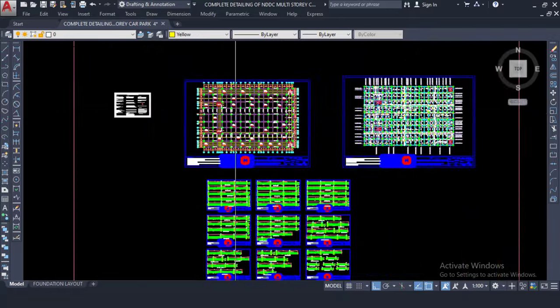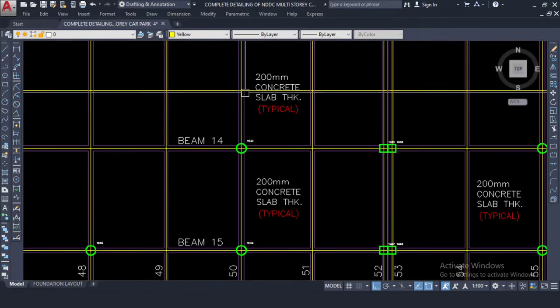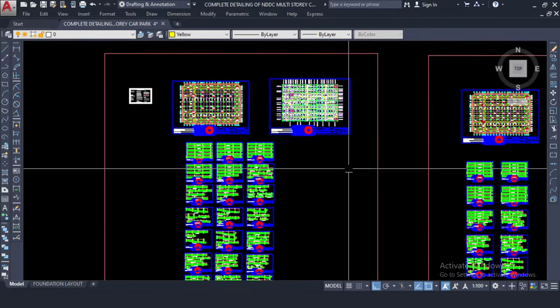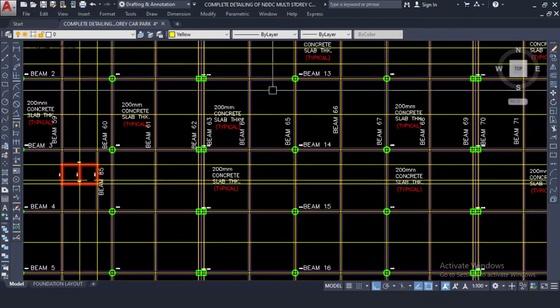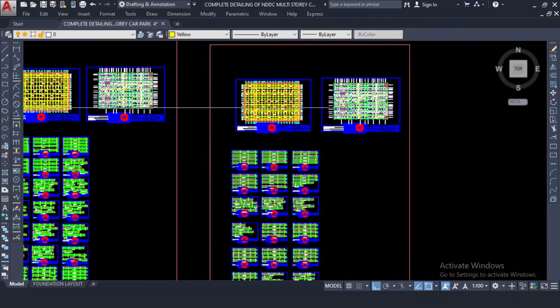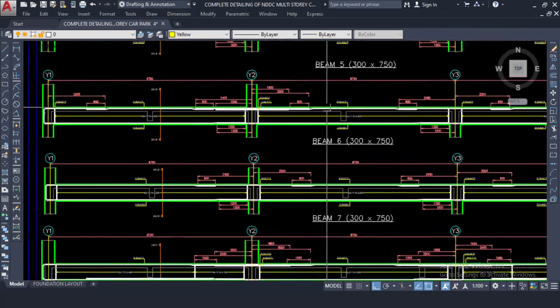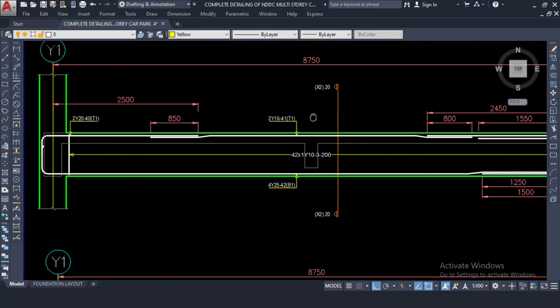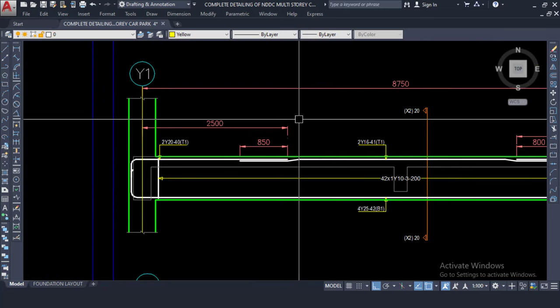It is a four-story car park. You can see how it is done perfectly. I used the StoneBridge template for that. So let me now walk you through, for the people using Protastructure, how you can achieve your perfect detailing for beams just like this, compared to what Protastructure gives you.